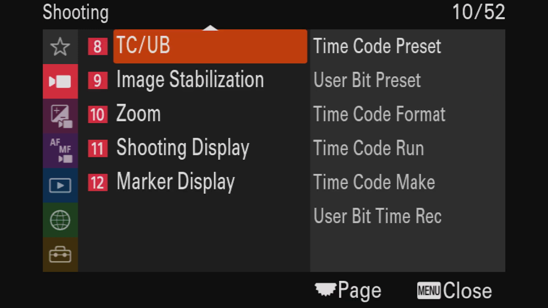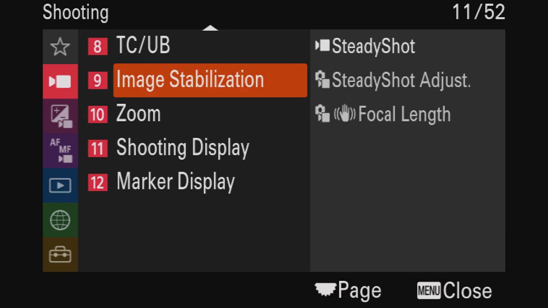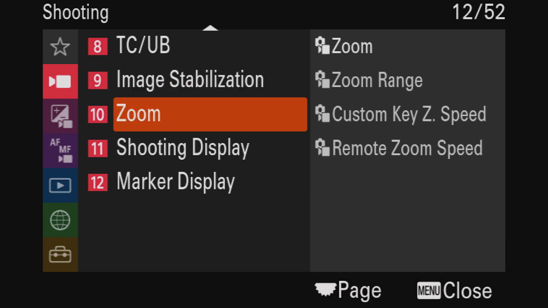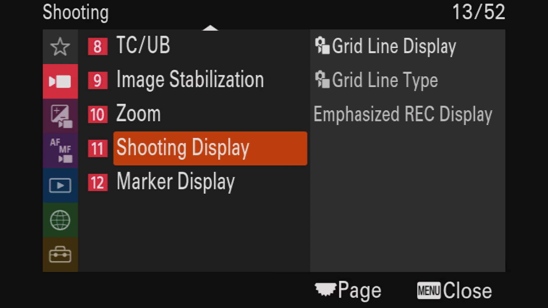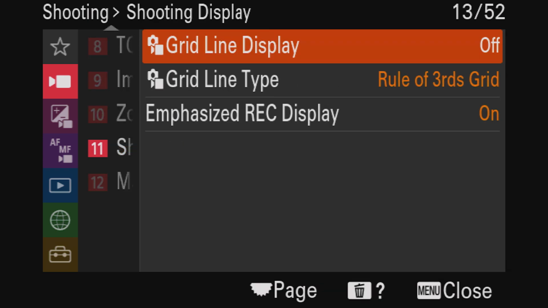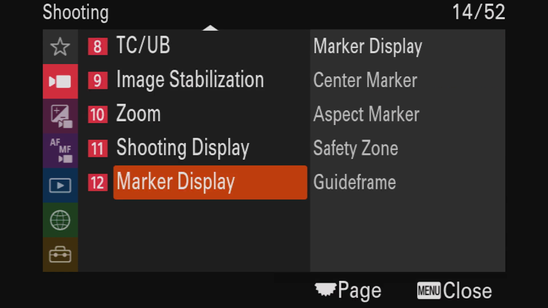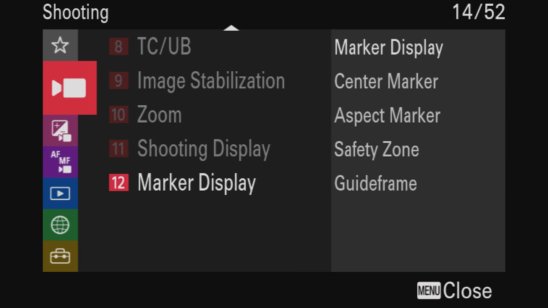Moving on, I don't really mess with time code unless I'm doing multi-camera sync, but I don't even do that, so let's skip that. Image stabilization, of course I use that. We'll talk about that later in the video and how you can access that, but you can activate and change those settings right over here. Same thing for zoom. Shooting display, I just make sure to have the grid line display on. I like using the rule of thirds. It just helps me compose my shot and also level out the horizon. You don't have to do it, but I personally like using grid lines.